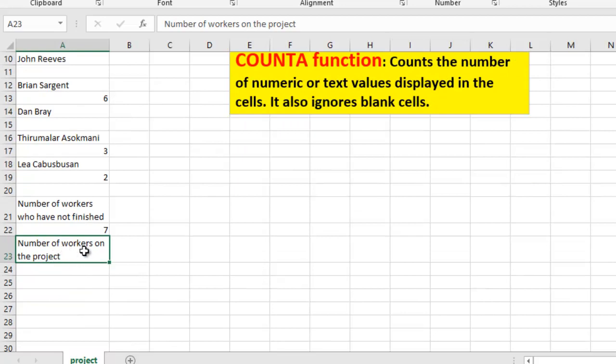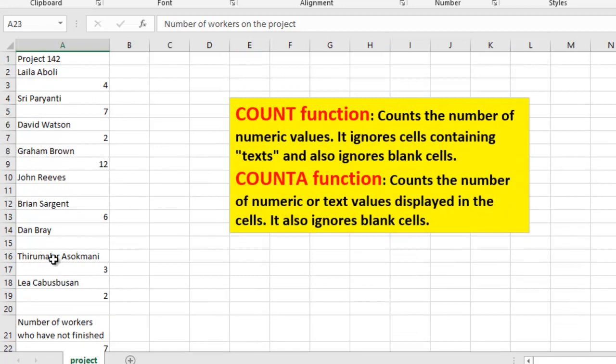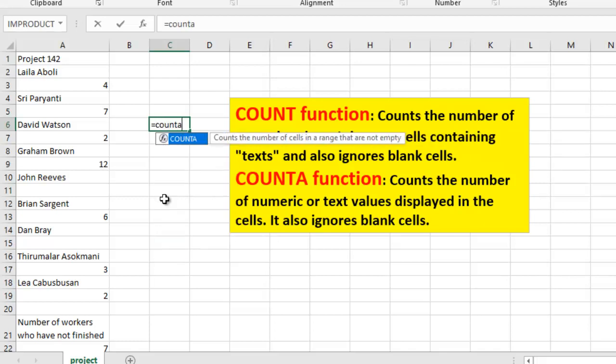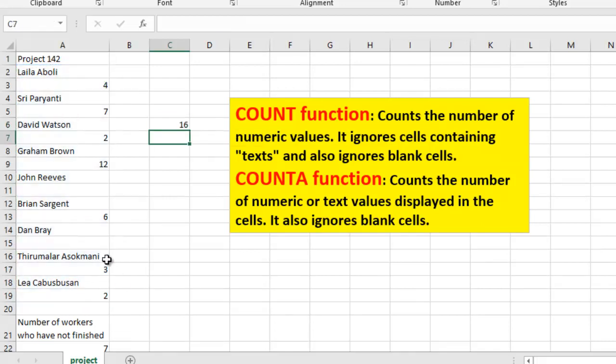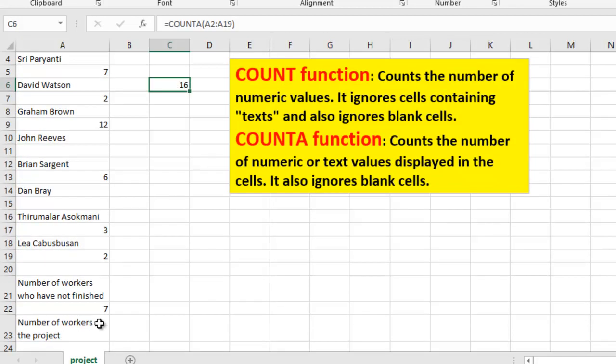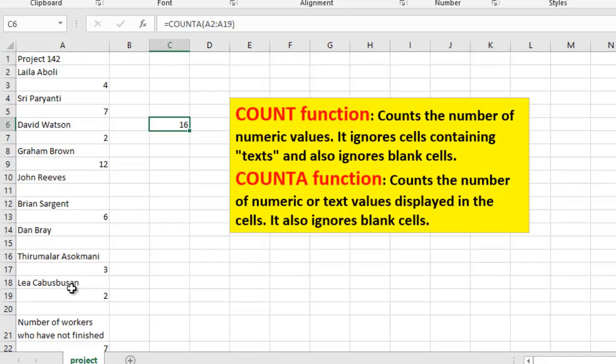The next one is the number of workers on the project. Now I'm going to use the COUNTA function and the COUNT function to do this. Just for explanation's sake, I'm going to show you what the COUNTA function will return if I use it. First of all, it's going to return 16. But the question is interested in the number of workers on the project, not the unfinished jobs. So we're going to have about 9 people: Leila Aboli, 1, 2, 3, 4, 5, 6, 7, 8, 9.